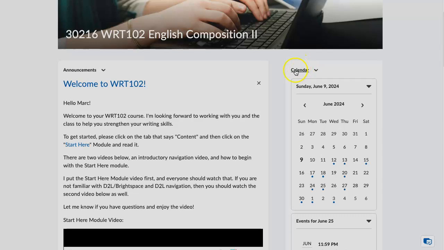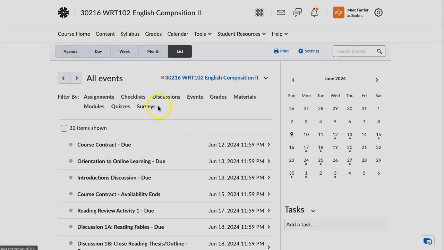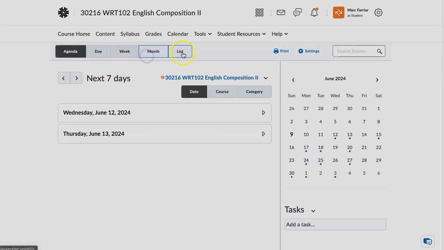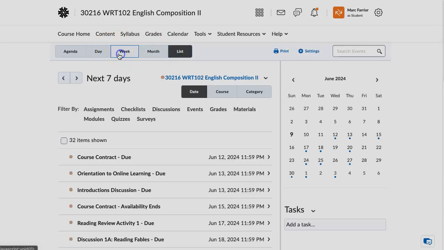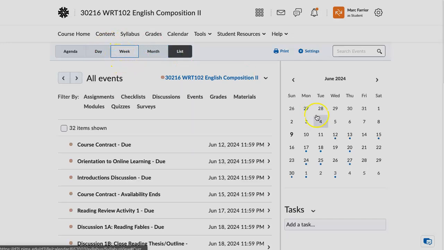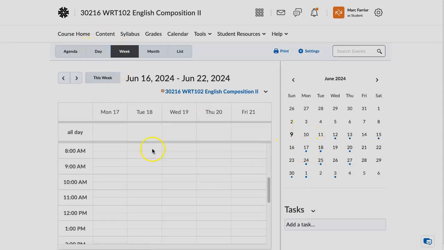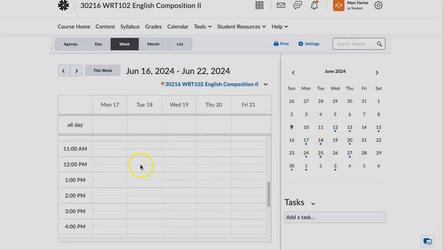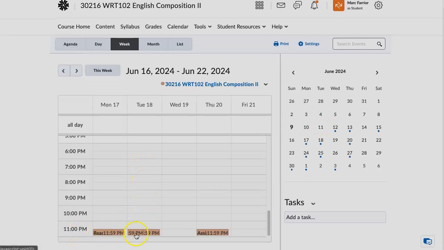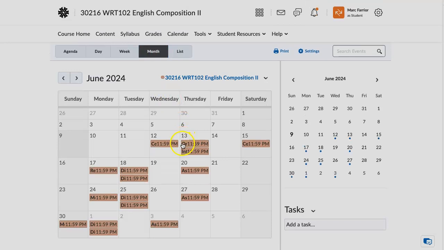However, if you click on the calendar link itself, you've got a couple views here. I recommend agenda, month, or list view. If you go into day or week, for example, the week view, notice that it's not very useful because all of our assignments are due at 11:59. They'll only show up down here. But if you go into month view, you can get an overview of the assignments and how they work. So you see here is that overview.